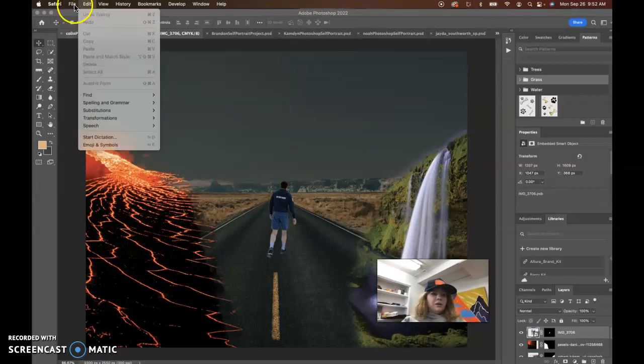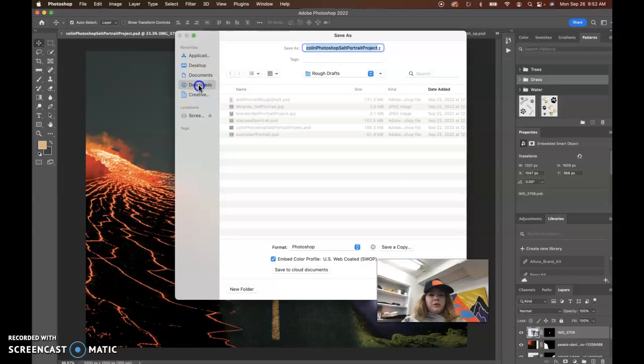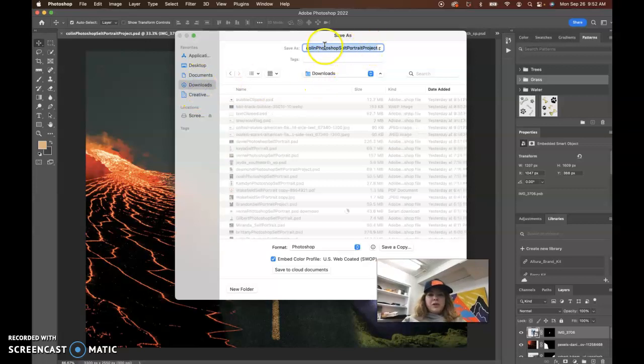File, nope, I'm in the wrong thing here. File, Save As. I'm just going to put this in my downloads. So he did name this right. He has his first name, Photoshop, self-portrait. Kind of spelled that wrong, but that's fine. You put project in there, but you don't necessarily need the project, just to shorten it up a little bit. But he's using camel case, which is perfect.